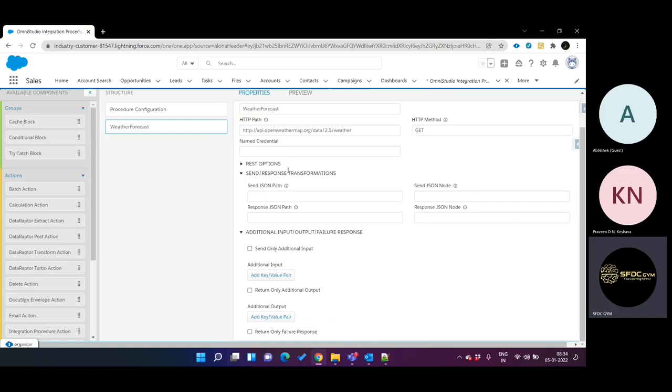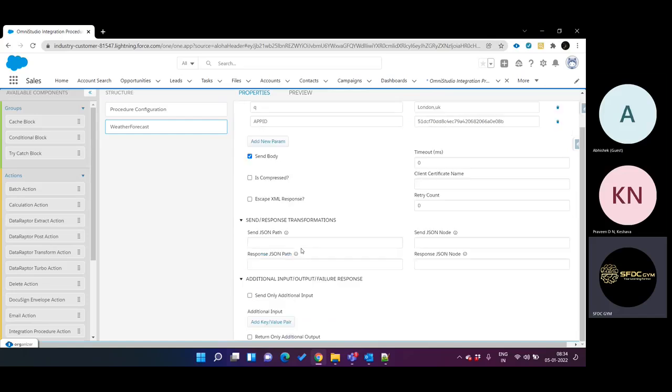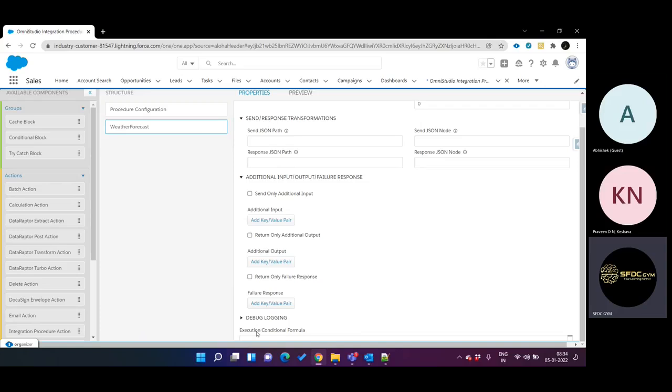Now, this is something we discussed about. This next one is very important, and we can only understand how to use it when we actually call our integration procedure from an OmniScript. Let me tell you what this is. This we are already aware of, right? Send and response transformation. We already discussed how we can control which path we want to send and which path we are receiving. This is the add-on for that.